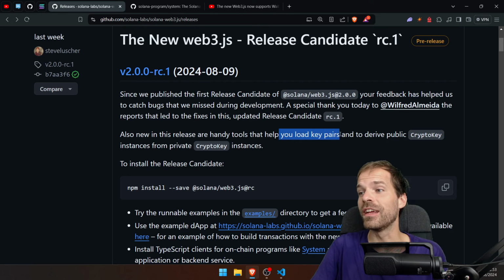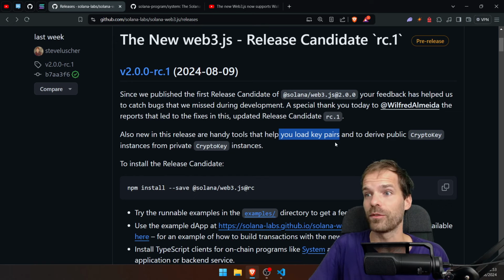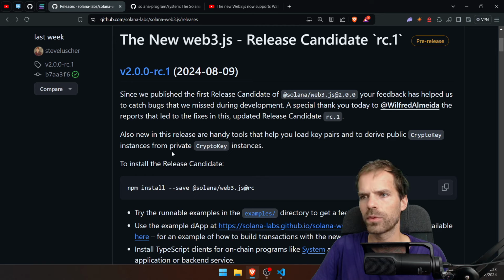Yes! Finally! Tools to load keypairs. That's what I want to have a look at because that's something I always do. And if there's a nicer solution for it, that's just super helpful. And to derive public crypto key instances from private crypto key instances.